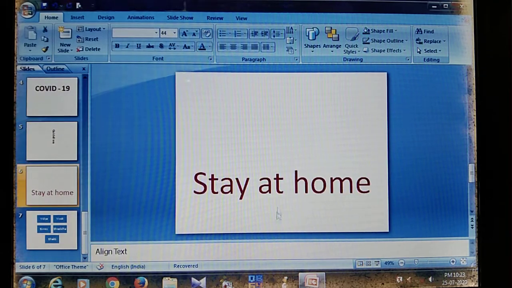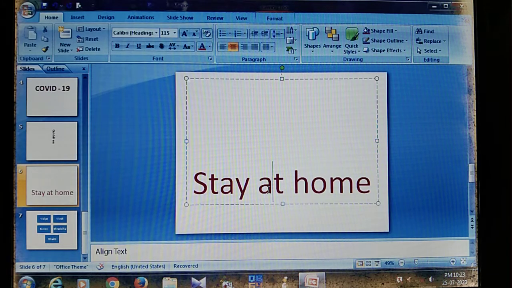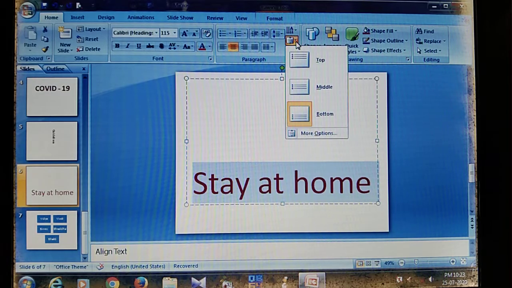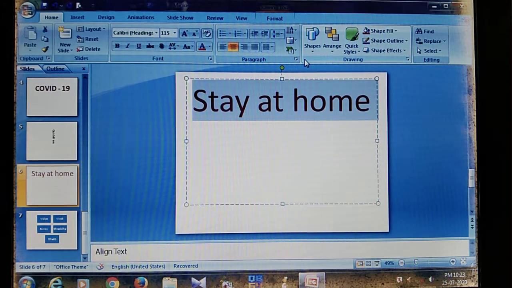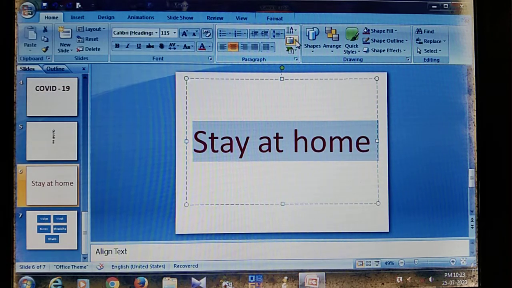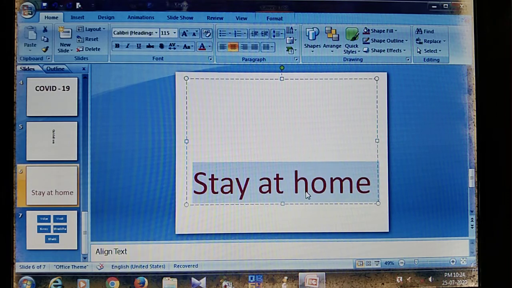The next one is align text. Suppose I write here stay at home. Already I write here the text stay at home. If I select the text, how can I align the text? Again, the paragraph group, under the paragraph group, look at here. Align text. Change how text is aligned within the text box. If I click on it, here three types of vertical alignment you can set. First one is top. If I click on top, it must be top alignment. If I click on the middle, it must be middle alignment. If I click on the bottom, it must be bottom alignment.